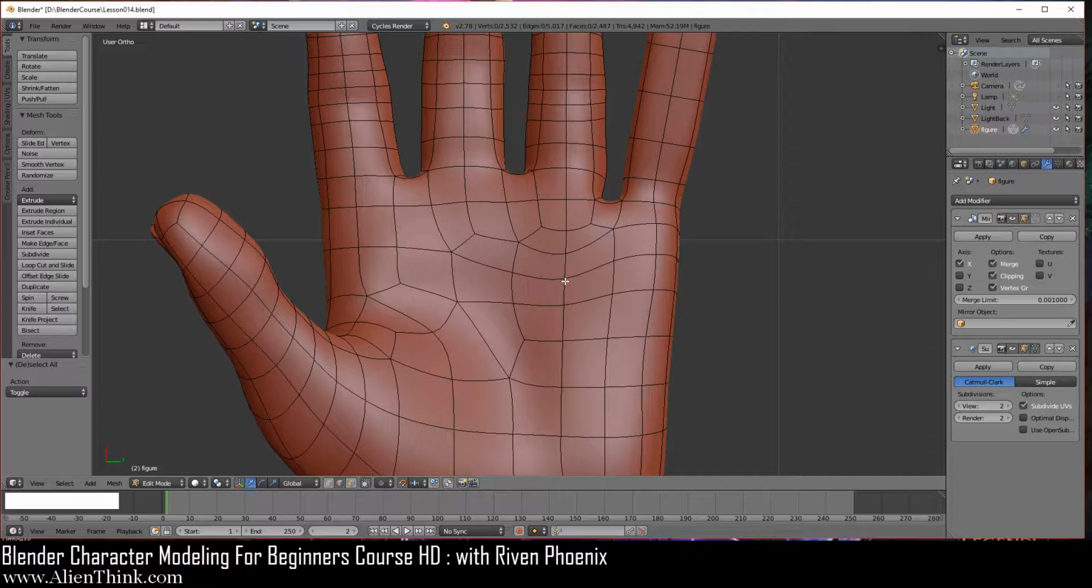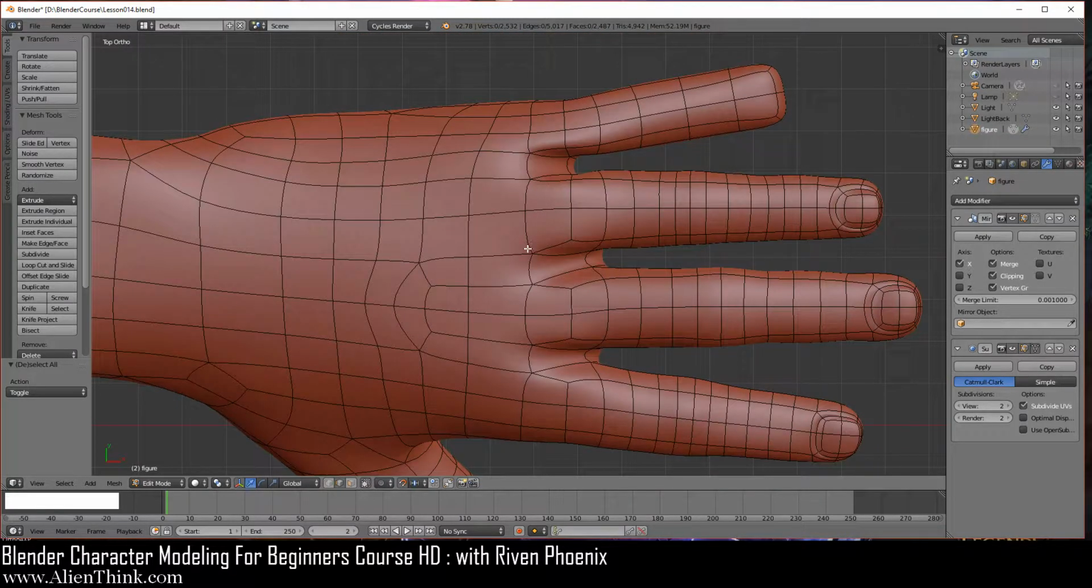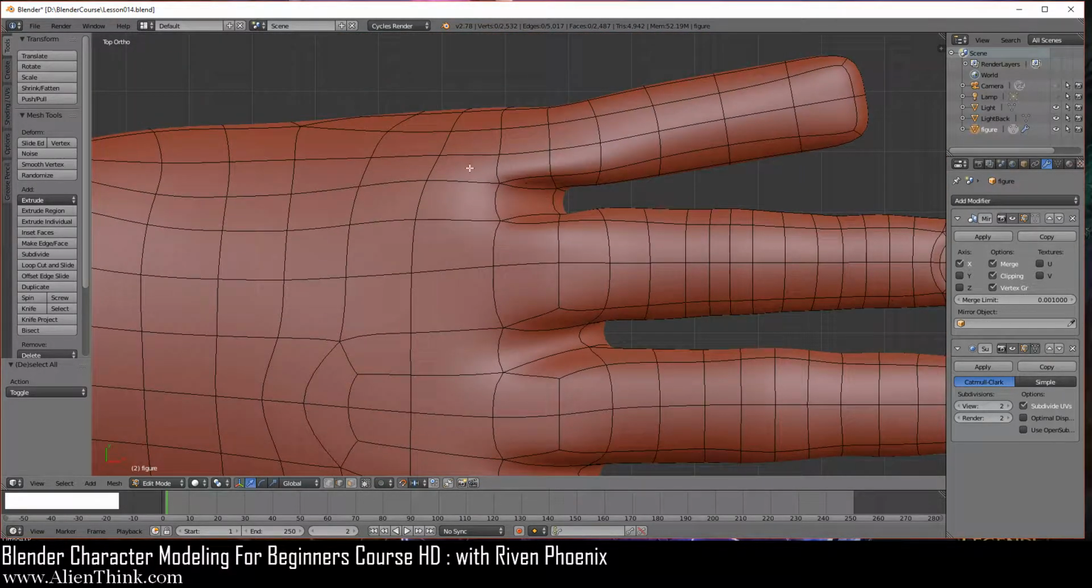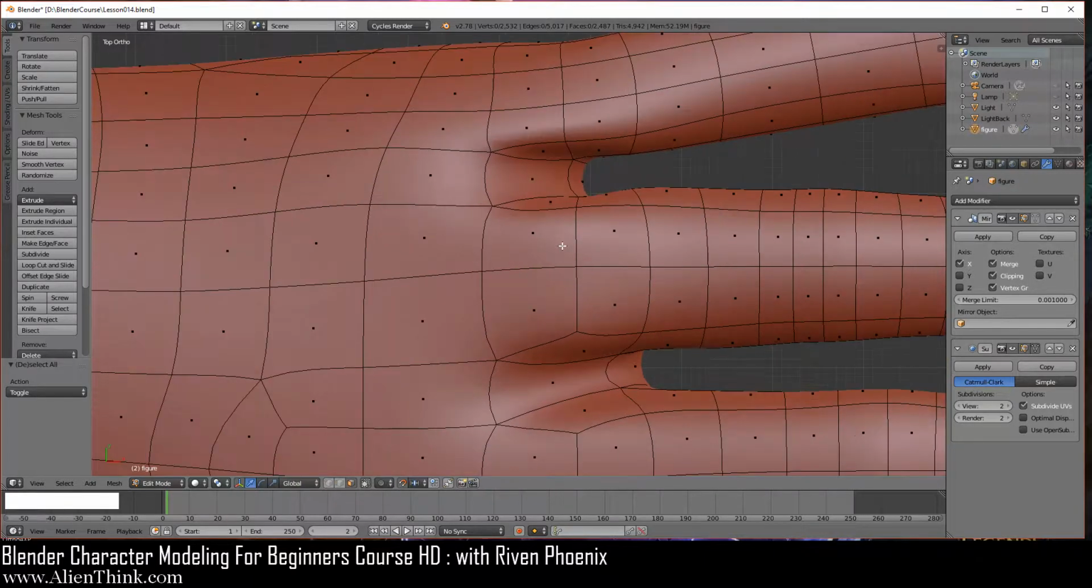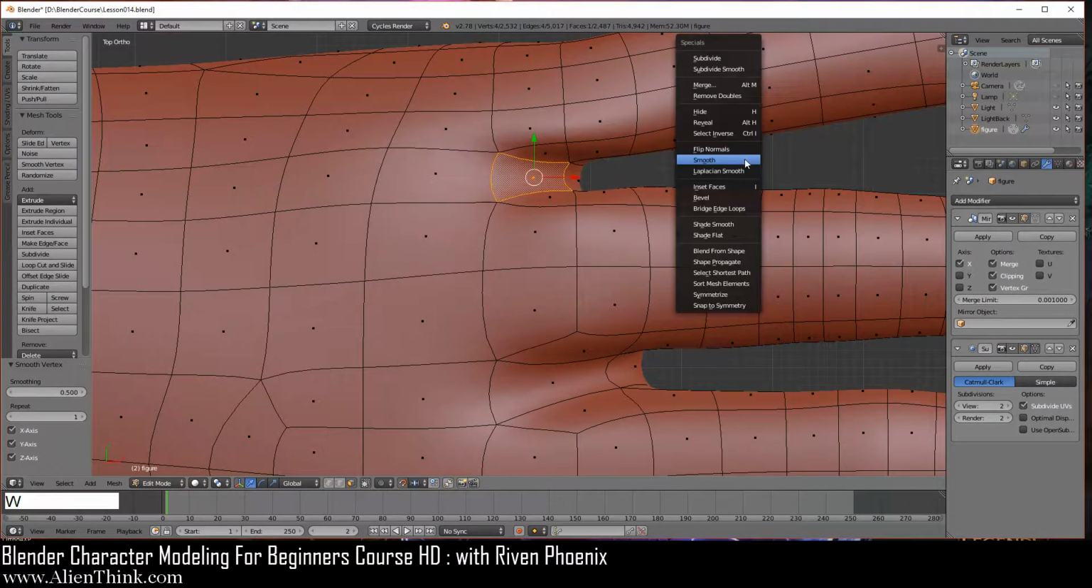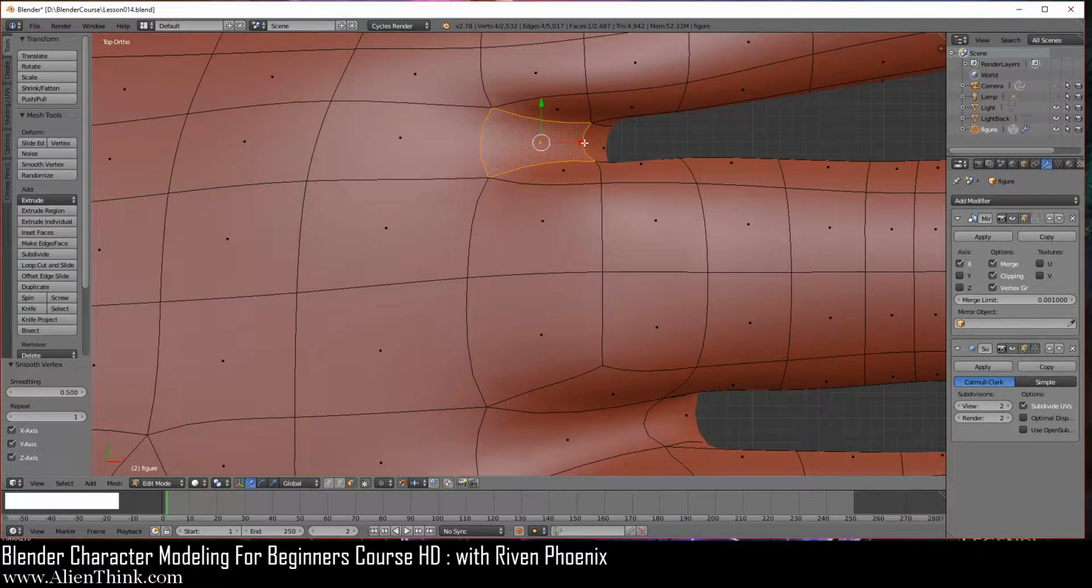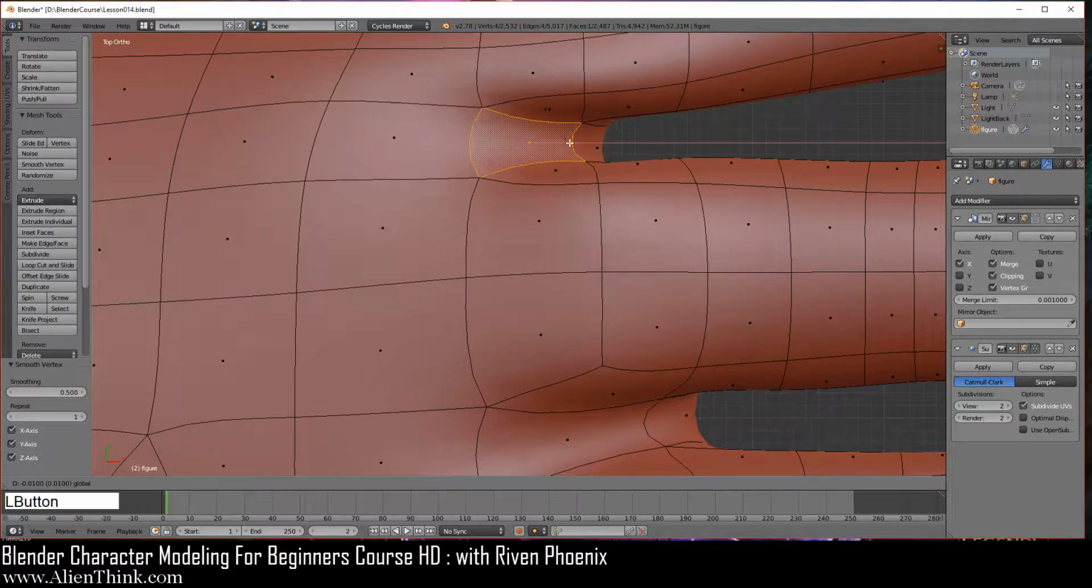So now what we want to do is actually go to the top view by pressing 7. We're now going to start to establish this pinky finger over here. So click on the face select mode, click on this face, and you're just going to do W smooth 1, 2, and then 3. Then you're going to click on this red arrow, take it to the left, 1, 2, 3, and then 4.